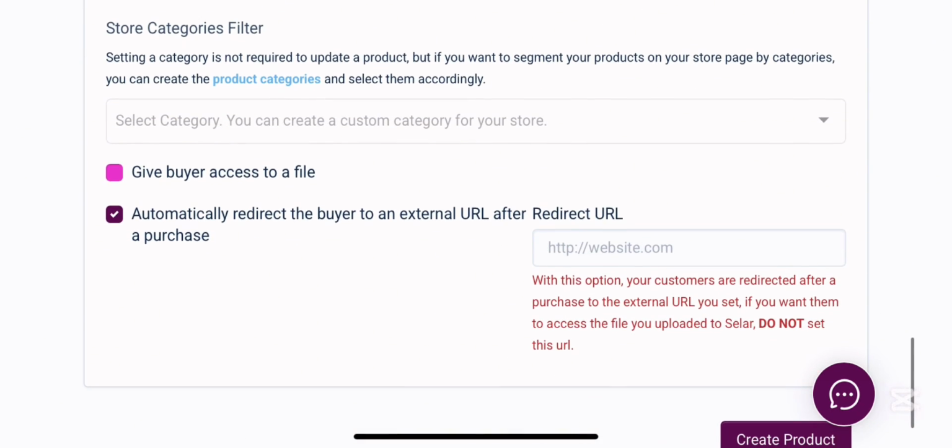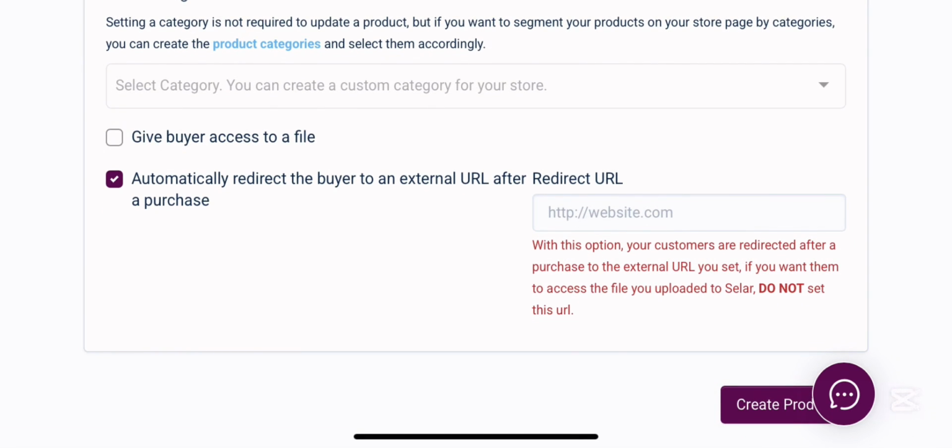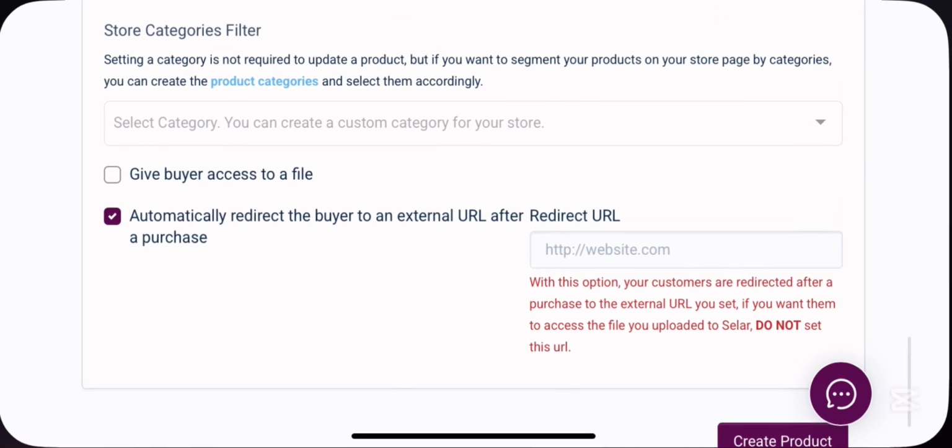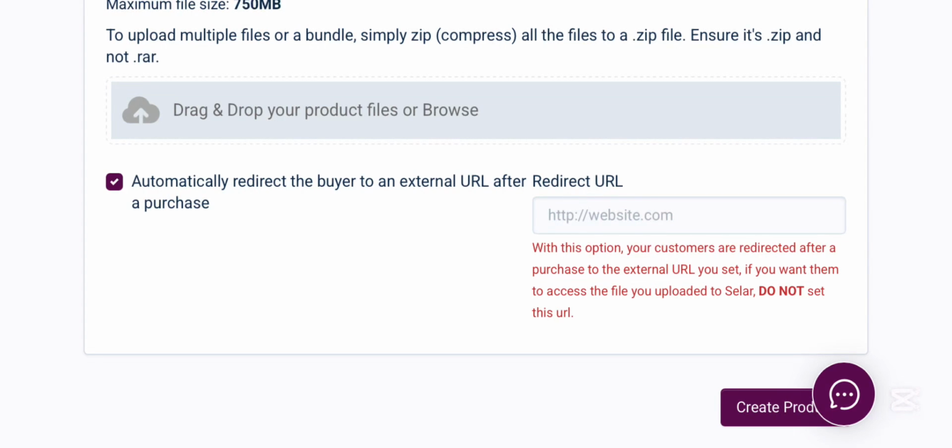So what you have to do here is to copy your landing page. Let's say after they make their payment, you put maybe your WhatsApp link, or your YouTube link, or your Telegram group, or your WhatsApp group, where the course is actually going to take place, where you have uploaded the course. With this option, your customers are redirected after a purchase. So after they make their purchase, they are redirected to another place where the course is actually going to take place. Remember, it should not be a paid file.